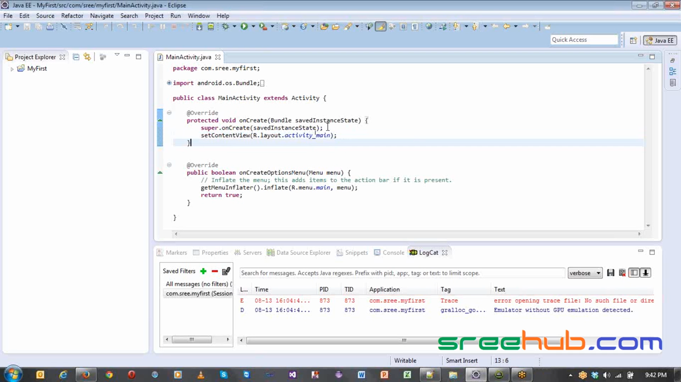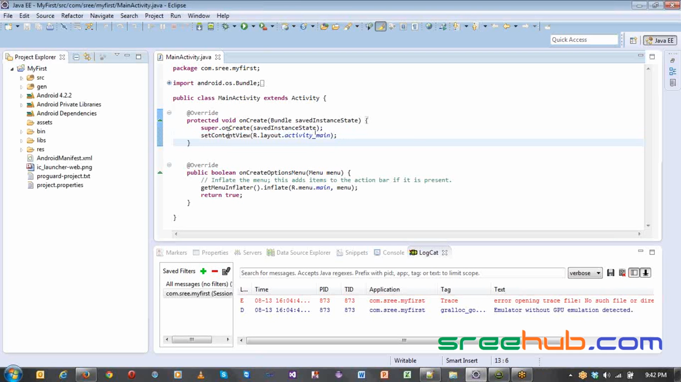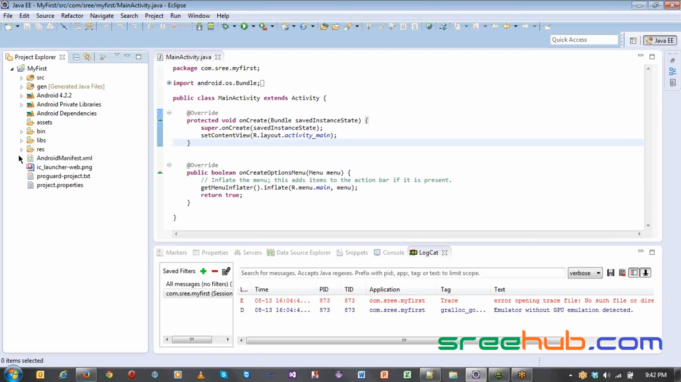You guys can see my screen now. Hello, any issues guys? You guys are able to see my screen? Yes, I am able to see your screen.